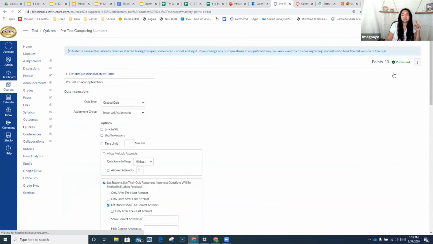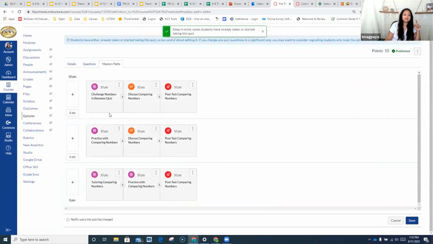So when I click on mastery paths, you could see this. So here's their first quiz. If they get 8 points and above, it will take them to challenge activities. If they got 6 and 7 points, then they would get practice. And if they got 0 to 5 points, it would take them to tutoring.